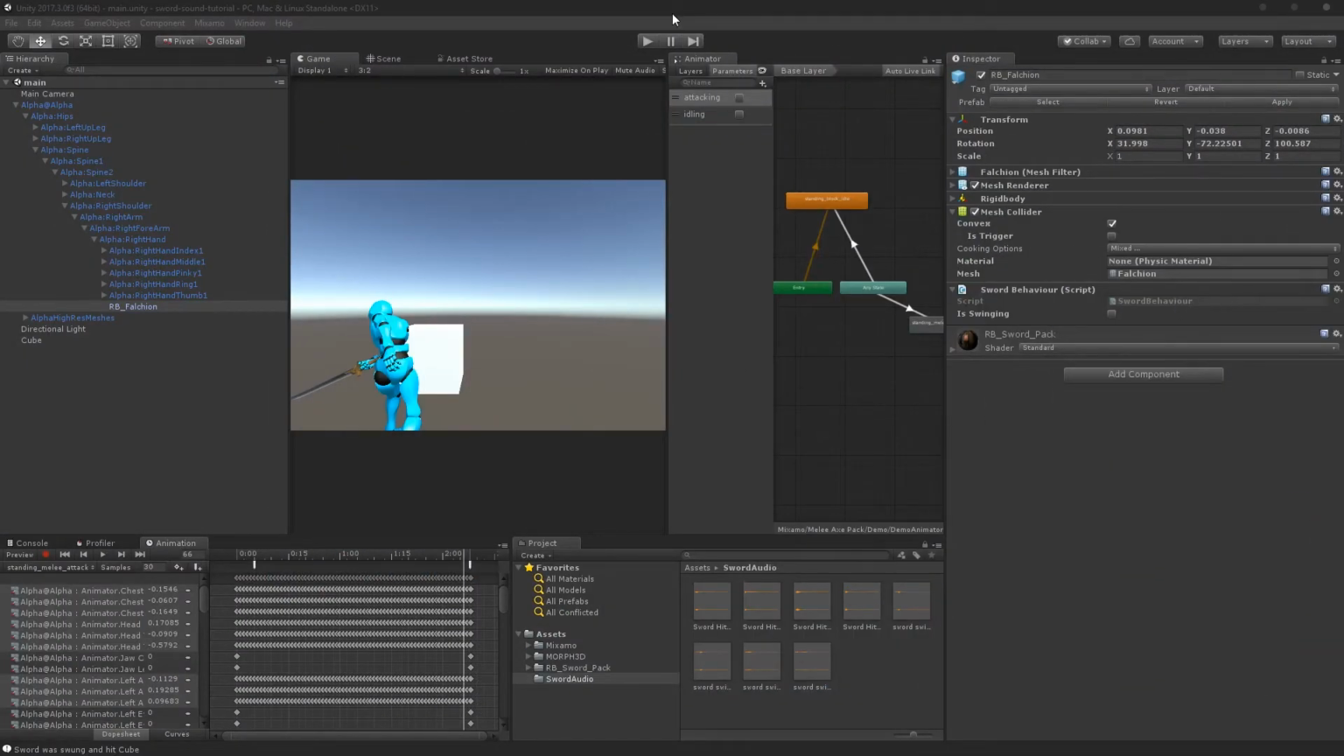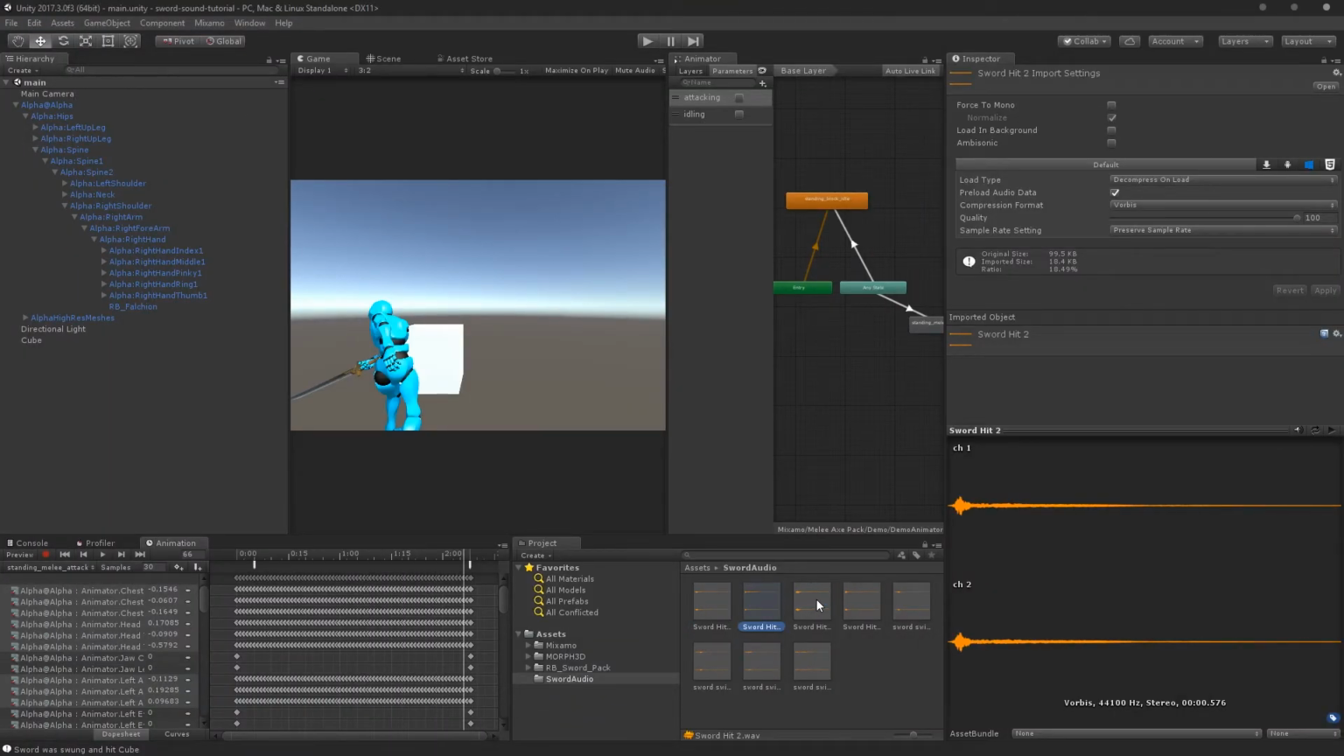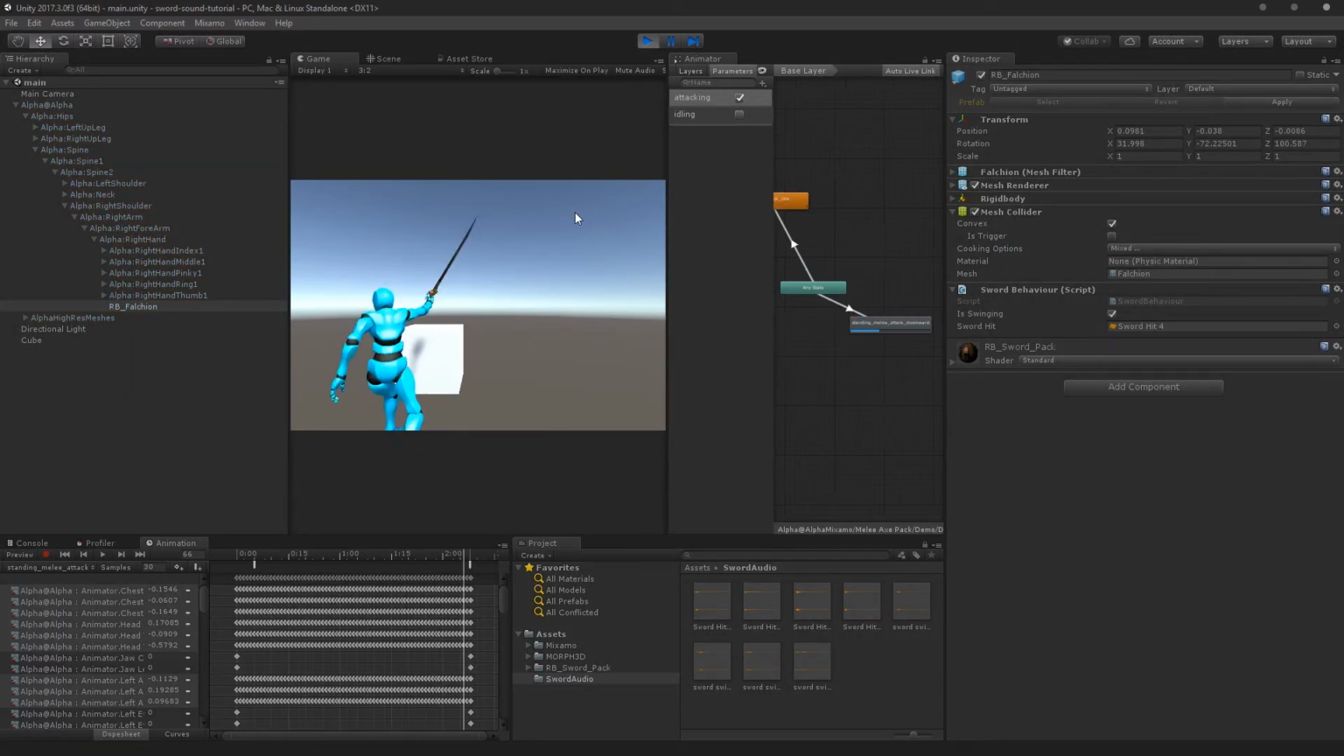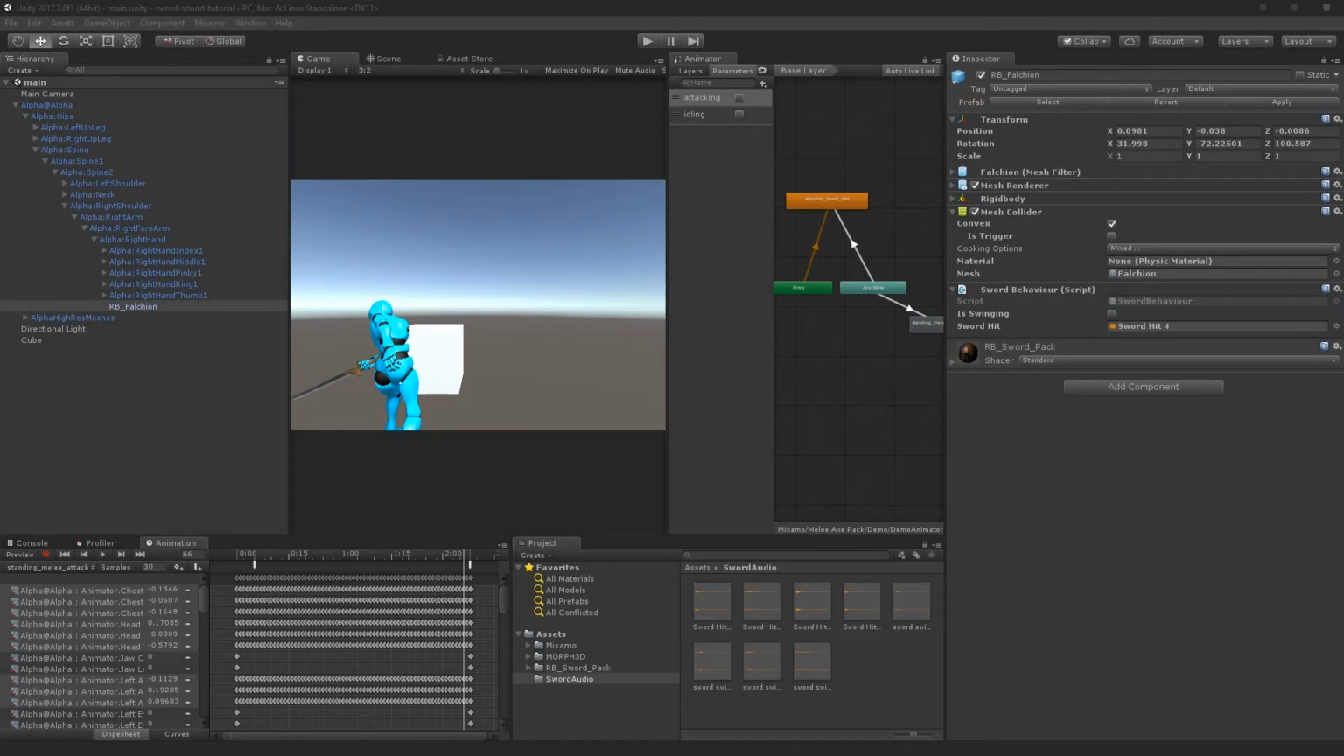So now whenever we hit, we should hear that sound, but first I want to make sure I actually drag it in here. I'll pick a sword hit sound. I like that one, let's go with that one. Okay, so I'll go ahead and click on the falchion again, and I'll drag in sword hit 4, and I'll hit play. And we don't hear it, so why don't we figure why that is.